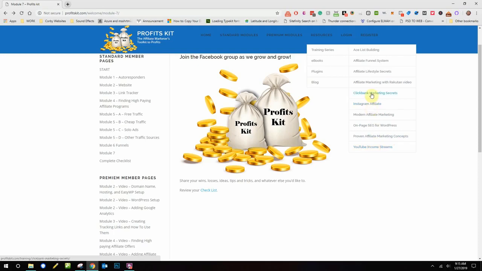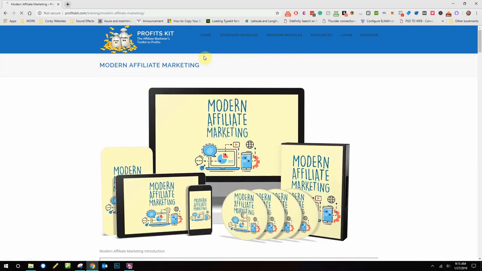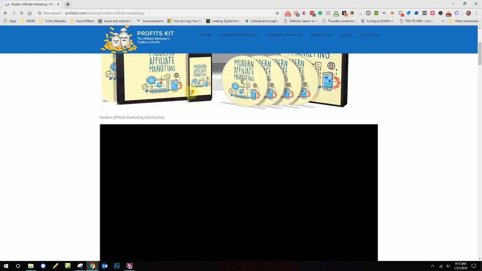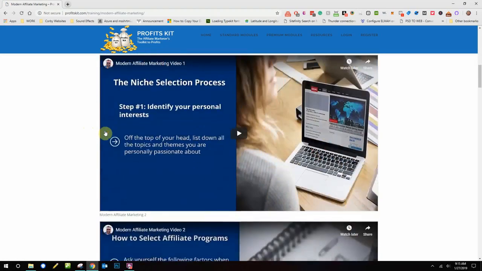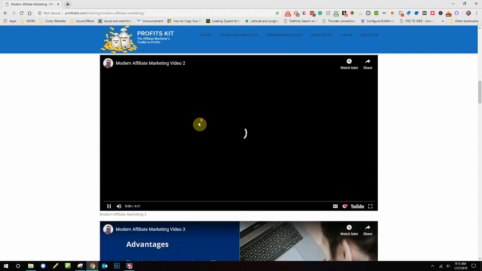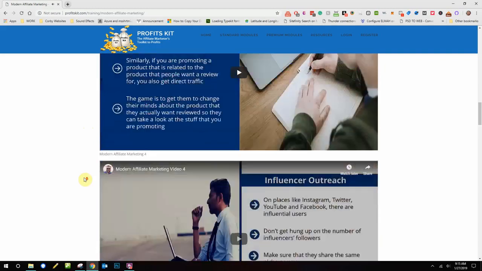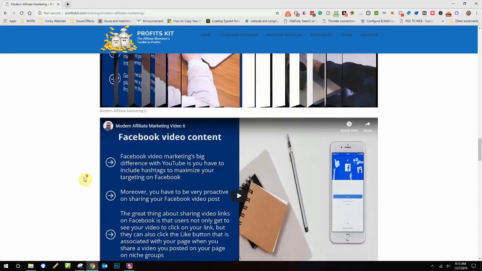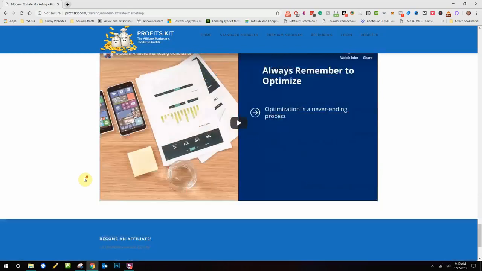Just as a quick example, let's jump into one so you can see exactly what it is that you get. So each one of these modules is broken up into its own video. We'll click onto one so you can see what you'll get here. This particular video is about 4.5 minutes long, and there are perhaps 10 different videos in this series.